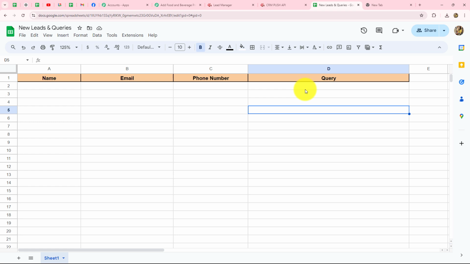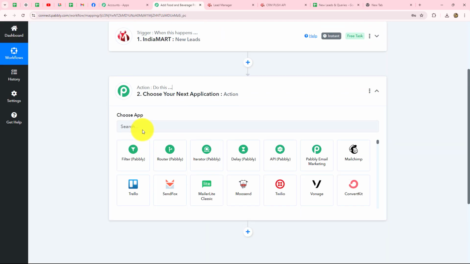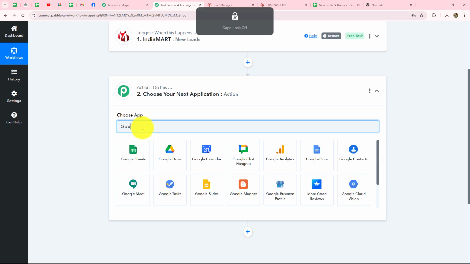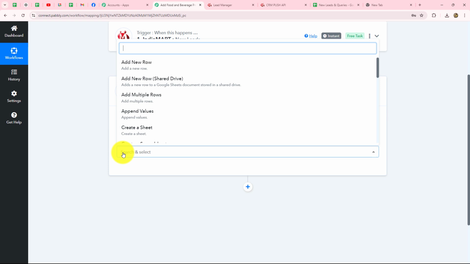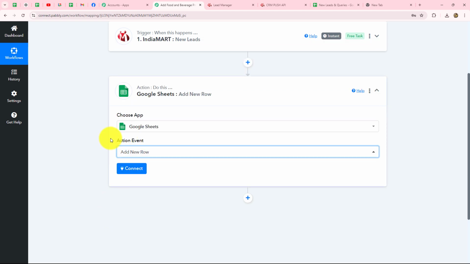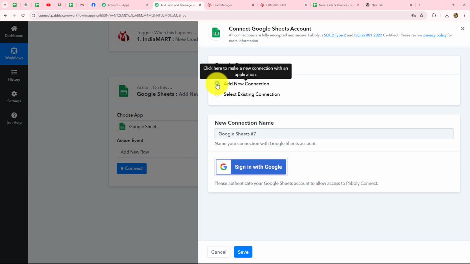So for that, I will have to set up the connection between Google Sheets and Pabbly Connect. So we'll move forward towards our action step, and we will select our action application as Google Sheets. Let's quickly select that. Then we have to select our action event, and that will be add new row, because we want to add a new row inside our Google Sheets whenever a new lead is generated through IndiaMART. Let's click on connect. For building this connection here, I'm going to go with add new connection, and I will click on sign in with Google.